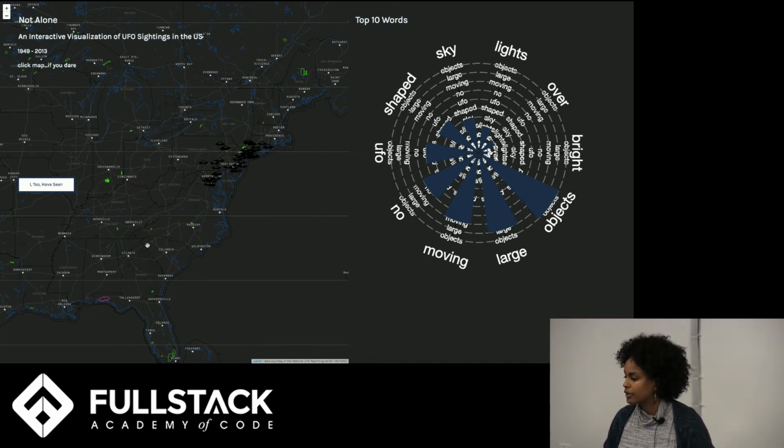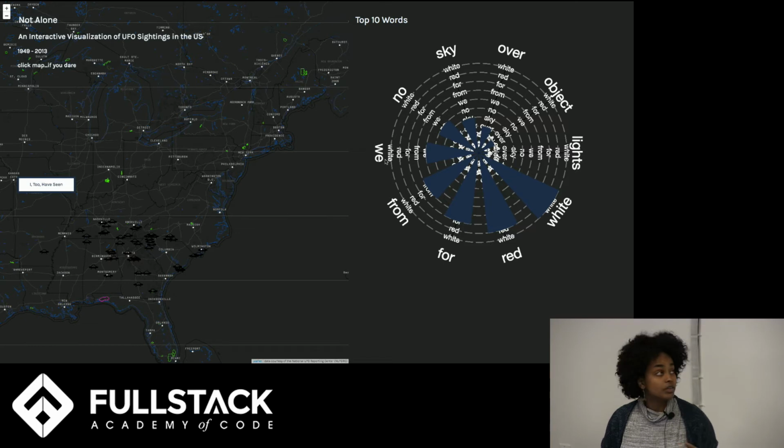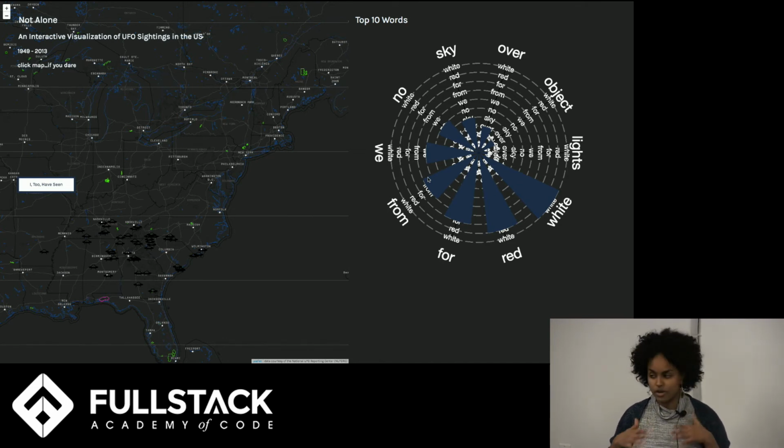You can also see when I click around that this chart on the right changes. It's a word frequency chart, and it analyzes words from the comments in each sighting to see what the most common words are. The axis labels are the 10 most common words, and the bars are the relative frequency. To create this chart, I used a library called Victory, which uses React components to actually render the chart, and then D3 logic to do the underlying math.